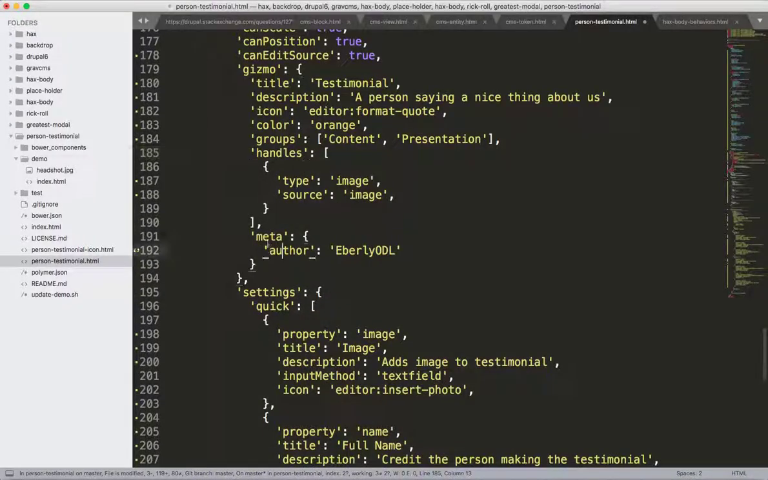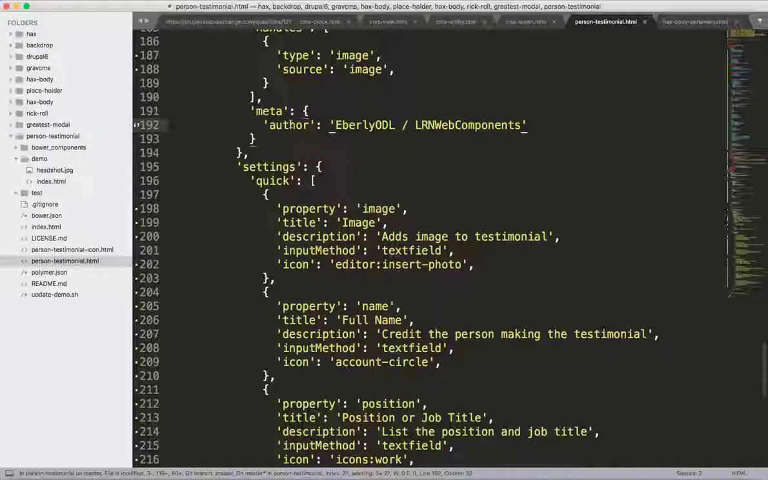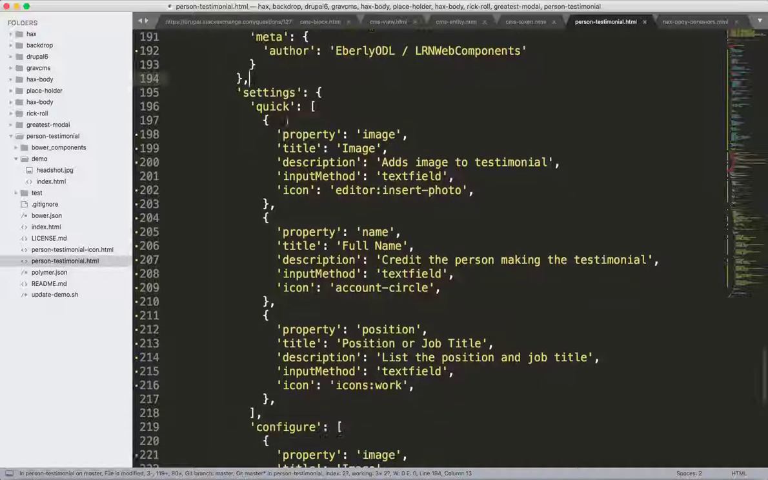We'll go down through here. We got meta, author, and this is Eberly ODL. We'll say this is by both teams, LR and web components. And so that part doesn't show up anywhere. Some of this is because we're clearly going to be making our UI more robust as we go forward, so I just built out the schema to support that.